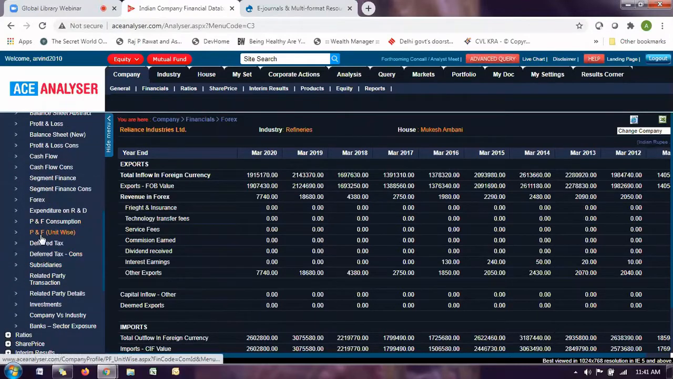Similarly, you have power consumption, deferred tax data, and any subsidiaries of the relevant company you want to see. So you'll get those subsidiary details also here. That will give you the display of all the subsidiaries of the company, and you can get those details.